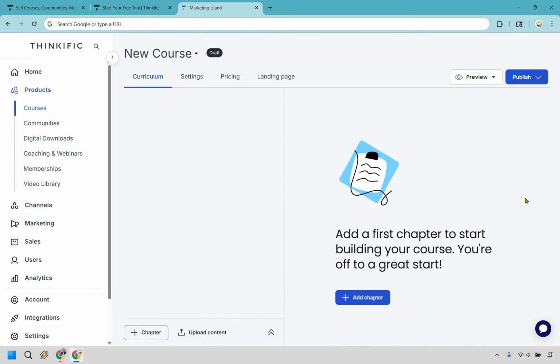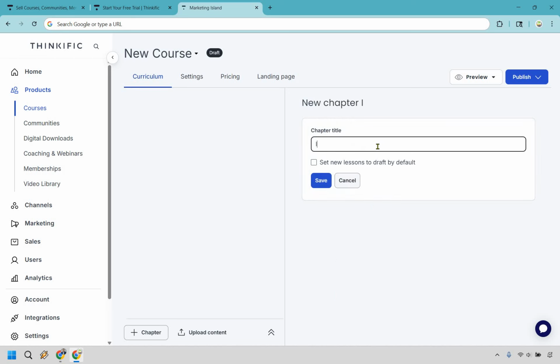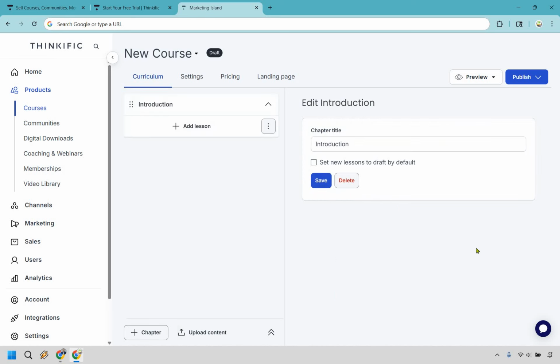All right, and here we are starting from square one. What we want to do is click on add chapter right here. I'm going to call this introduction, and let's do save. All right, and as you can see, that's going to be the specific chapter. Anytime you want to add a chapter, you do that, and it's going to bring down another box, and so on and so forth. From there, now what we want to do is add a lesson under that.